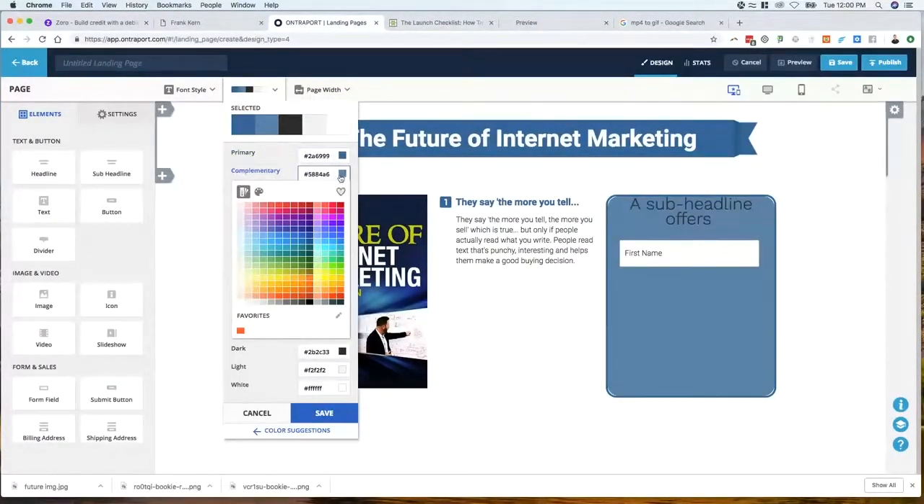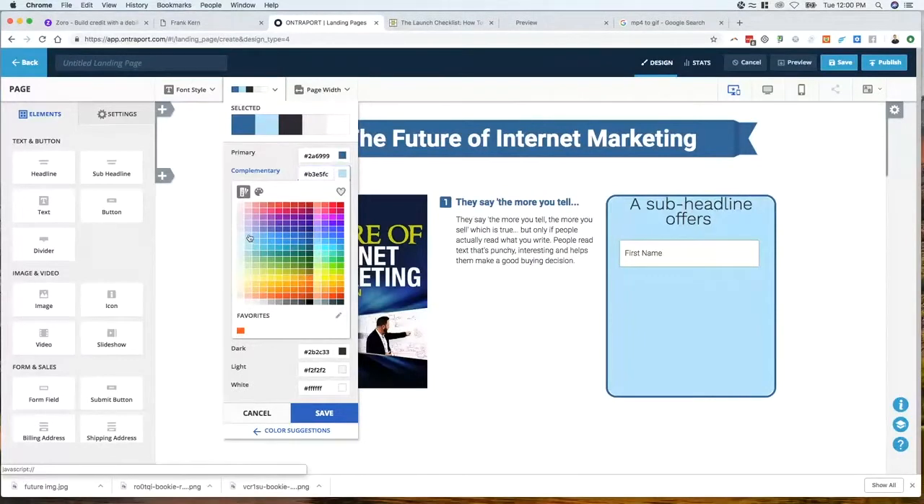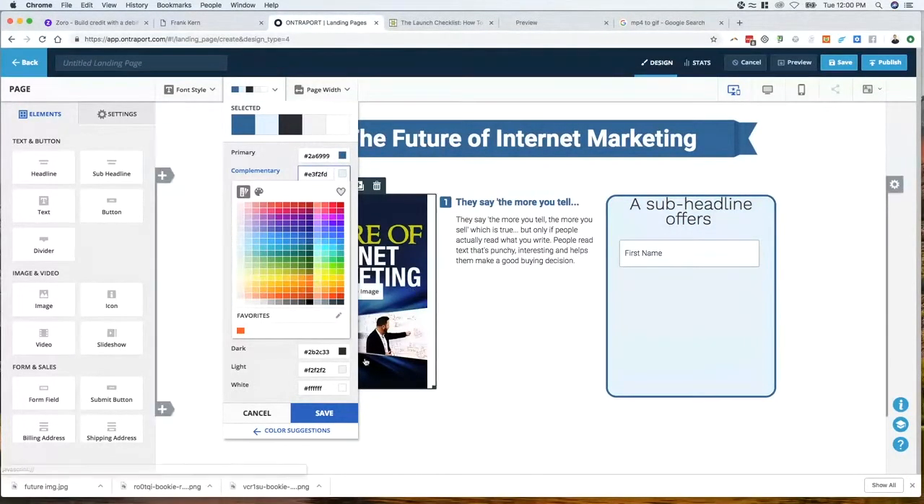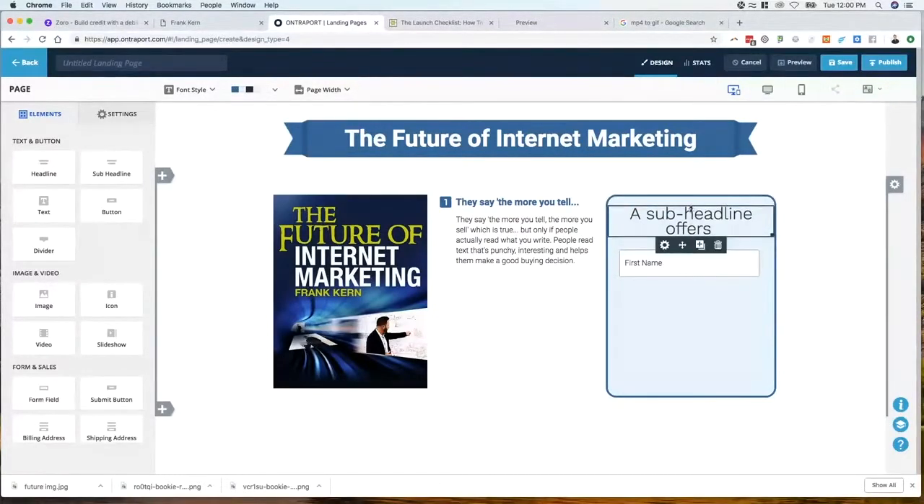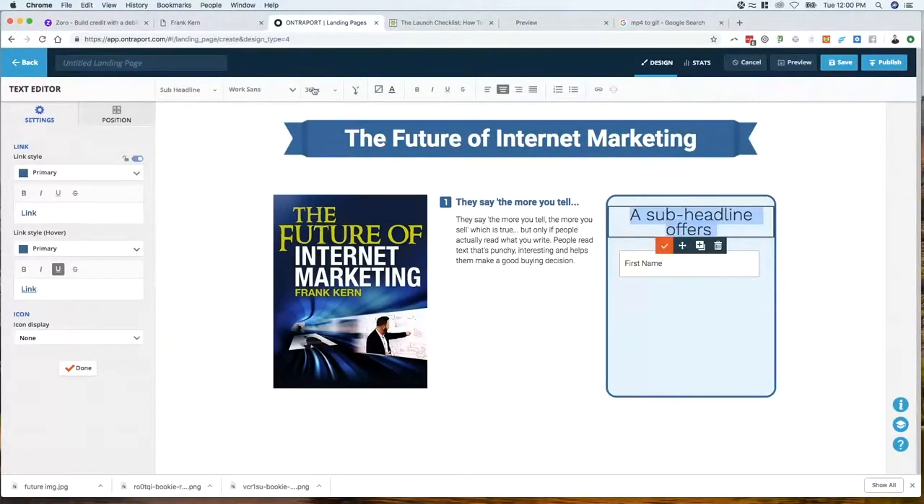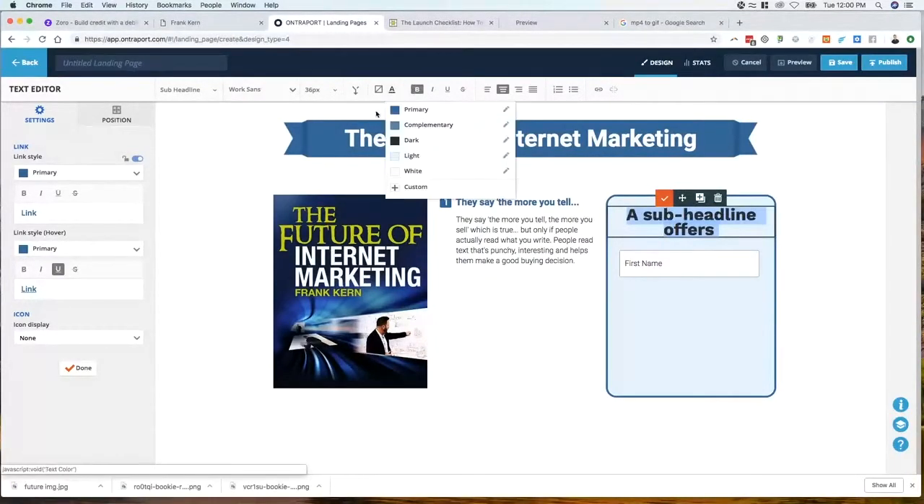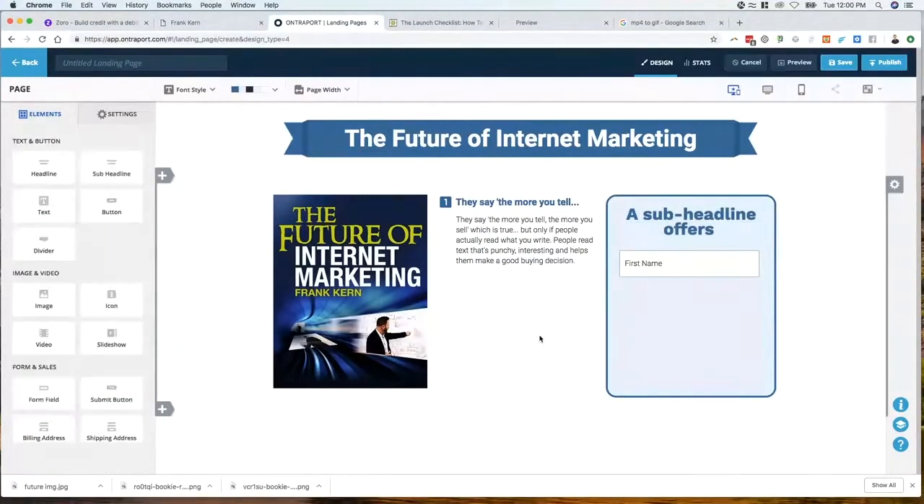But I'll go in here and make a kind of a nice light complementary color like that, maybe lighter even. Maybe lighter even still, there we go. Save, and yeah, feel good about this. Bold that up, maybe make that the primary color. And now I copy this guy.